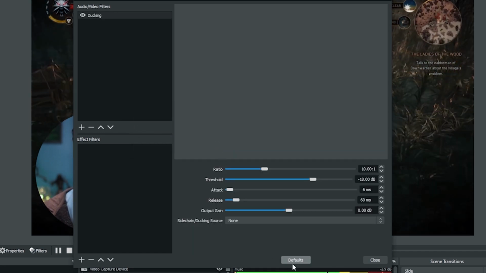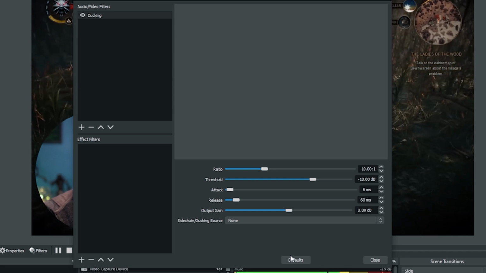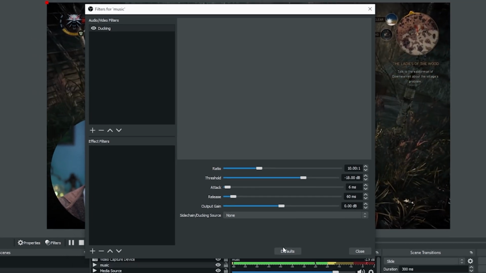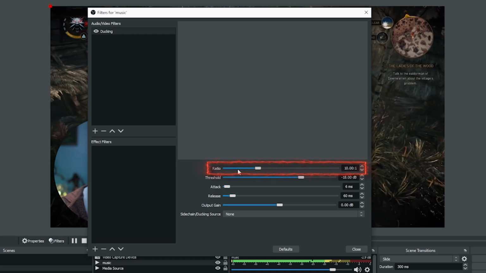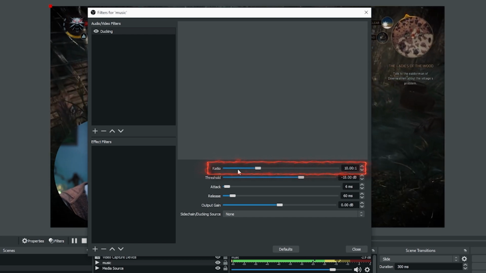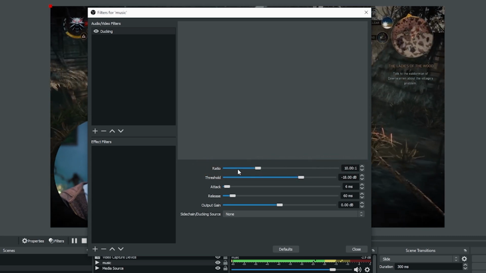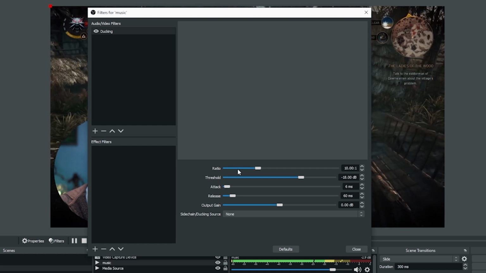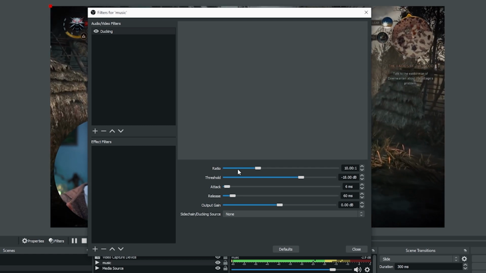And I'll click okay. And we have a bunch of stuff here that at first glance would probably seem pretty daunting. So let me explain what this does. The ratio is the ratio at which it actually removes the background sound. So it's how much it's going to actually reduce the volume of the background sound. And now I have it at 10 to 1. That really seems to work for me. So I'm going to leave that the way it is.